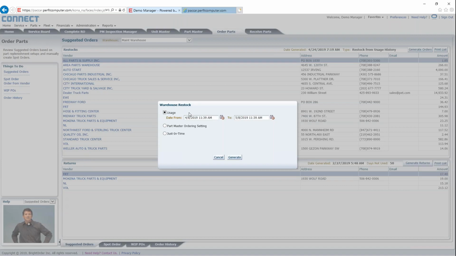The first one is really based off usage. So any item marked as stock in the system, if you use it from this date range to this date range, the system is going to create a suggested order for that preferred vendor for that part. All right. And then we have part master ordering setting, which is really using your min max. So if you got a part that was min of 3, max of 6, when your on hand falls to 2 or below, it's going to order up to your max.